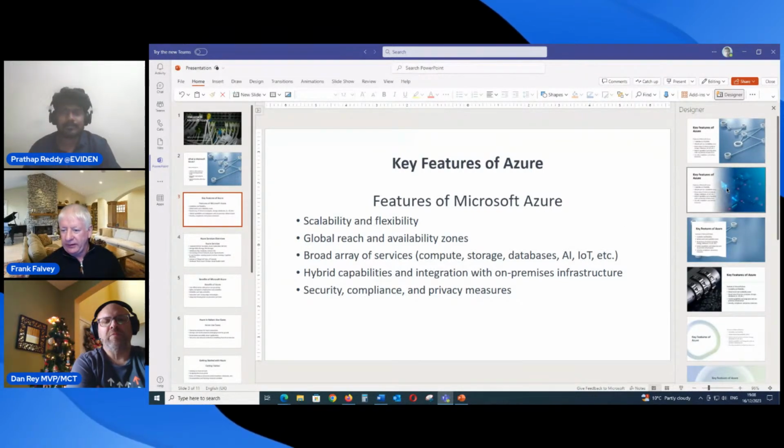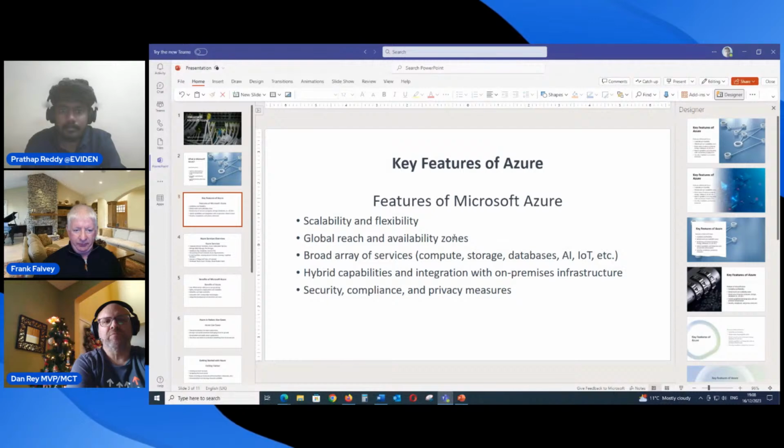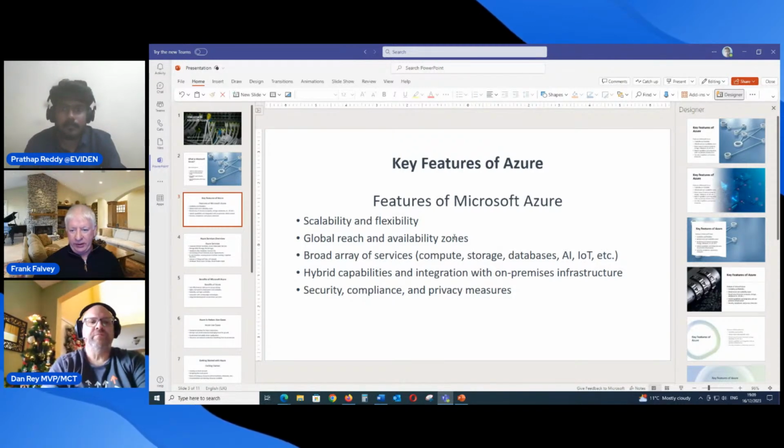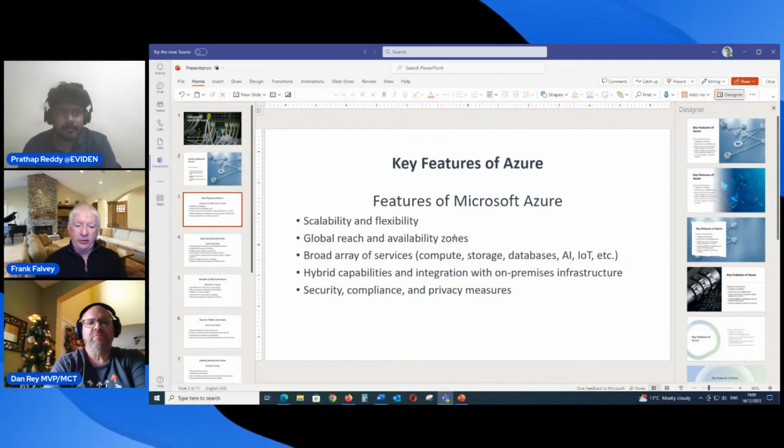So on this slide here, it's talking about the features of Microsoft Azure, scalability and flexibility of the cloud, the global reach, availability zones, a broad array of services like compute, storage, databases, artificial intelligence, IoT, Internet of Things, and so on. It's got hybrid capabilities and integration with on-premises infrastructure, security, compliance, and privacy measures.